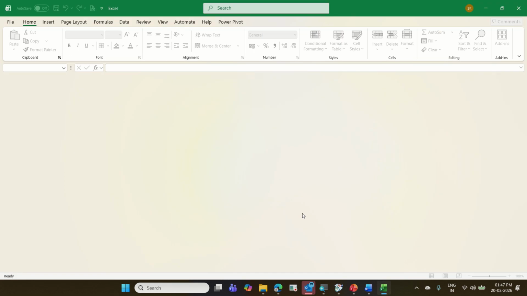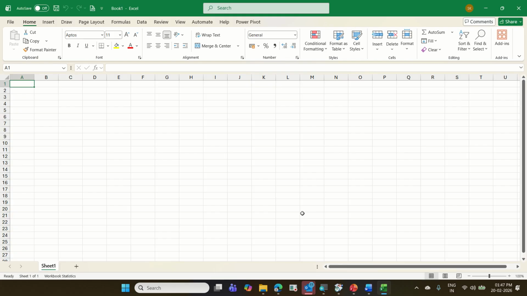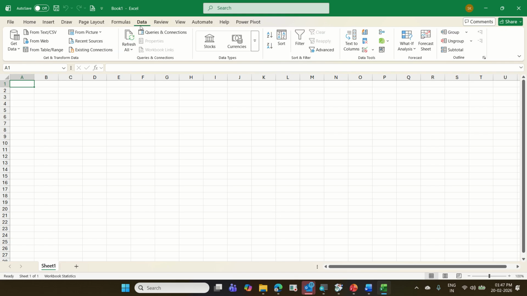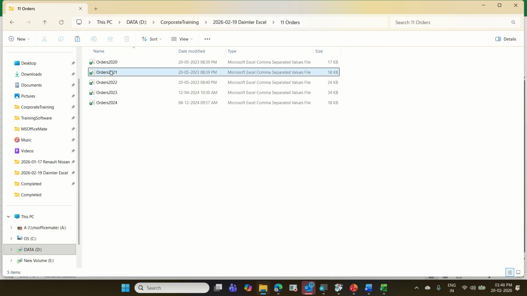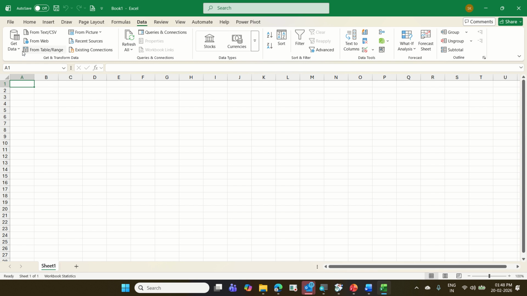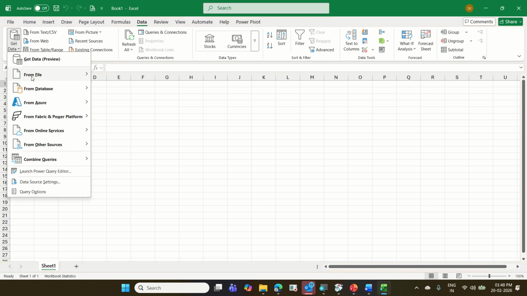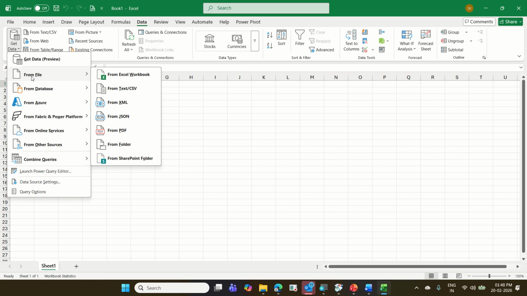Open a plain blank Excel workbook. I'm opening a plain blank Excel workbook. Data. You have to tell me this. Get data. As you remember, it's not an Excel file, it's a CSV file. In that folder, we may have CSV, we may have text, we may have any type of files. So if you go to get data, what is the from file option to be selected here?